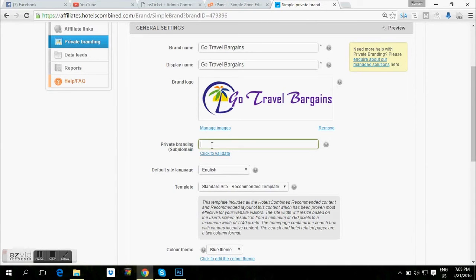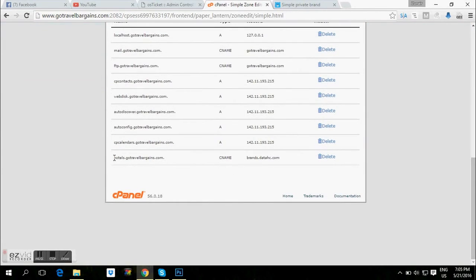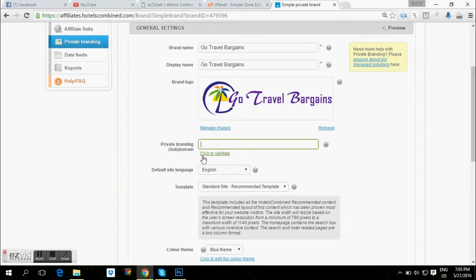Okay, and this is important. In the private branding subdomain section, you need to type the domain that you just have created, the C name. This name, hotels.gotravelbargains.com. You just copy from here, from the cPanel, and you just paste it. Don't copy the dot in the end. You don't have to copy the dot in the end.